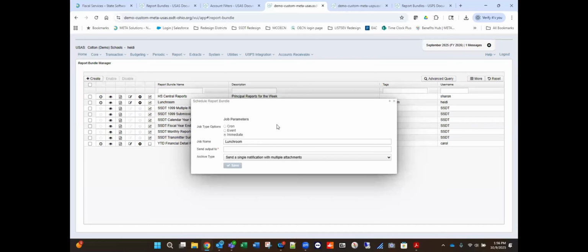When creating your report bundles, we recommend you test it out first, right? Kick the tires and make sure it's everything that you want before you buy into it. So you've got your report set up, your account filters, your save and recalls, your bundle all set up. Here's my job name. This "send output to" is the email addresses that you want to send this to.